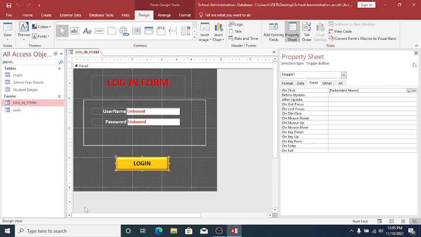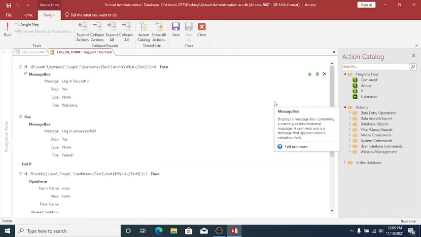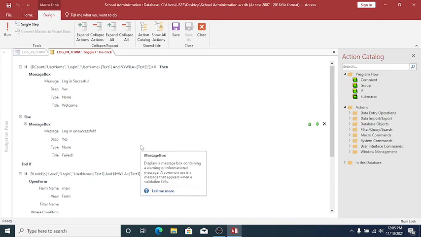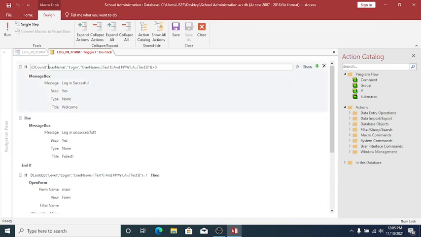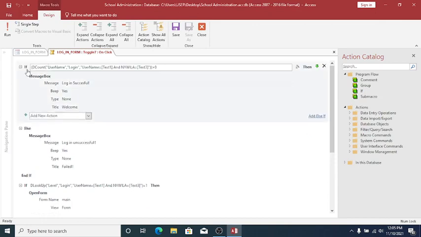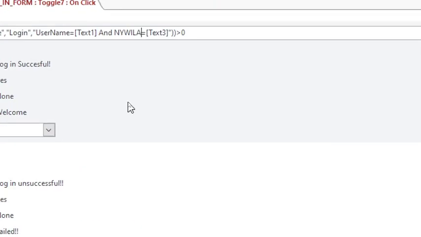To do the macro, you click on this button, then go to the On Click event, that is the event on click of the button. Then you hit the three dots and choose embedded macro. You will be taken to this part here where you choose If, then this one, we have changed this one to password.